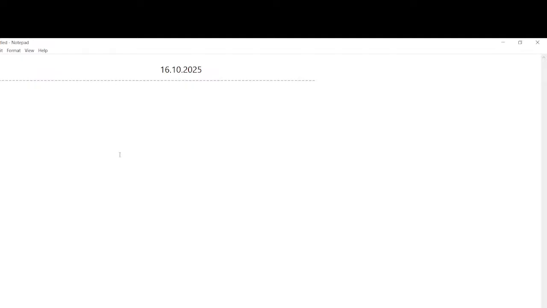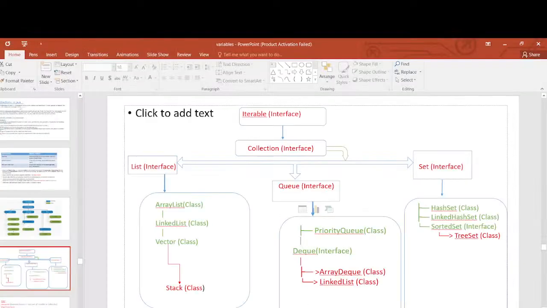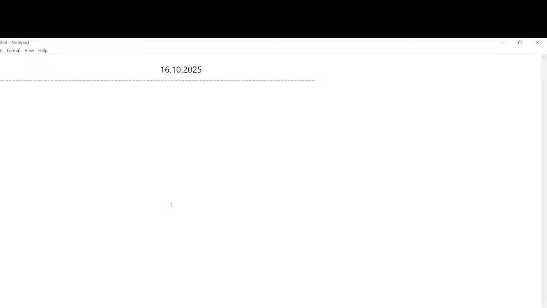Good morning, everyone. So, we have been discussing collections, right? Collections, list done, queue done, and today we'll talk about set. Set is one interface. We know an interface contains only abstract methods, right?